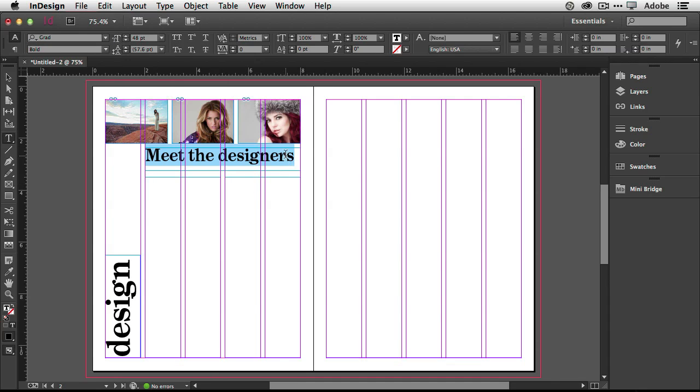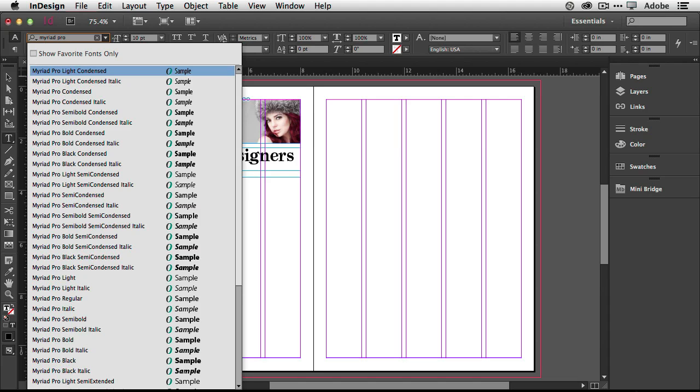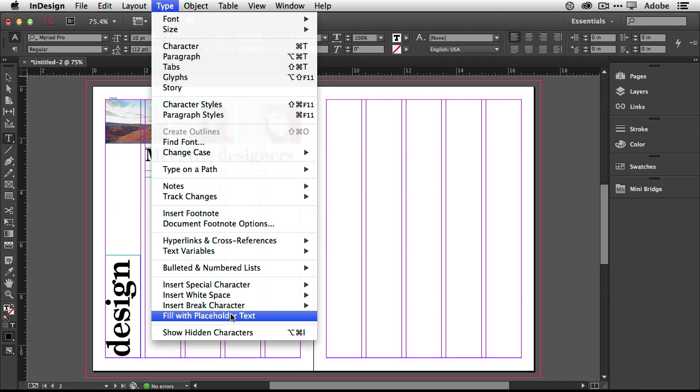Great. And now I want to have the rest of the text be my body copy. So I'm going to hit the return key after the Meet the Designers. I'm going to change my size back down to maybe 10 point, and change the font back to Myriad Pro, Myriad Pro Regular. All right, so now I'm on Myriad Pro Regular, and I want the rest of these frames to have the rest of my story, but I don't want to sit here typing. So I'm just going to put in some sample text, placeholder text, using a feature of InDesign under the Type menu called Fill with Placeholder Text.